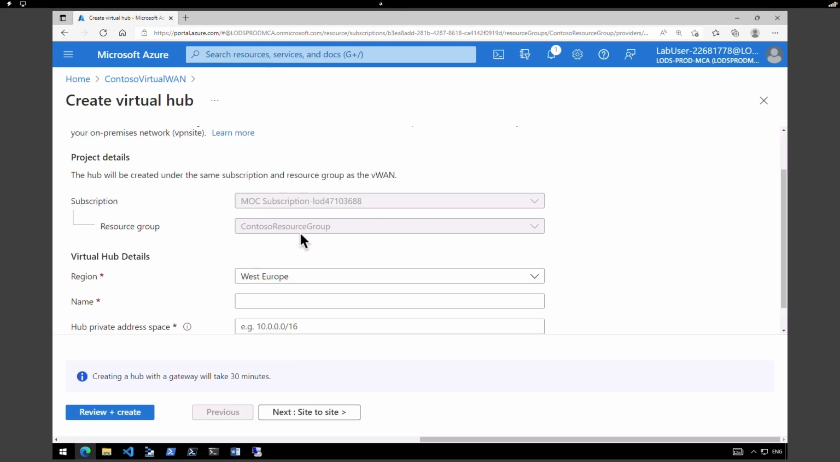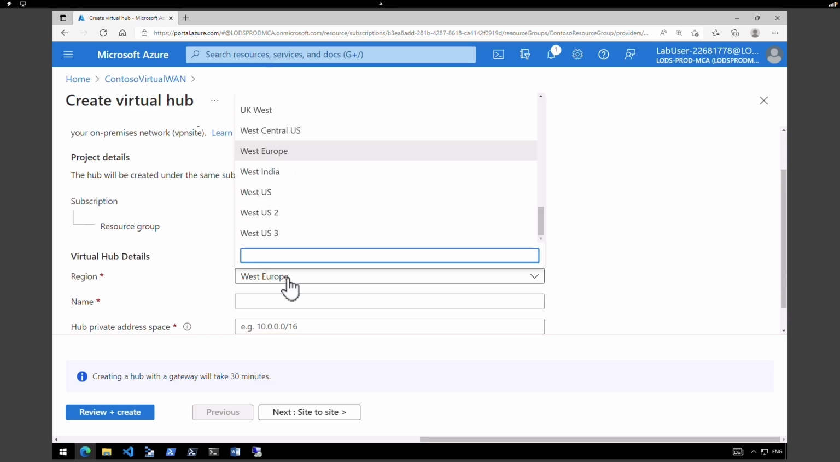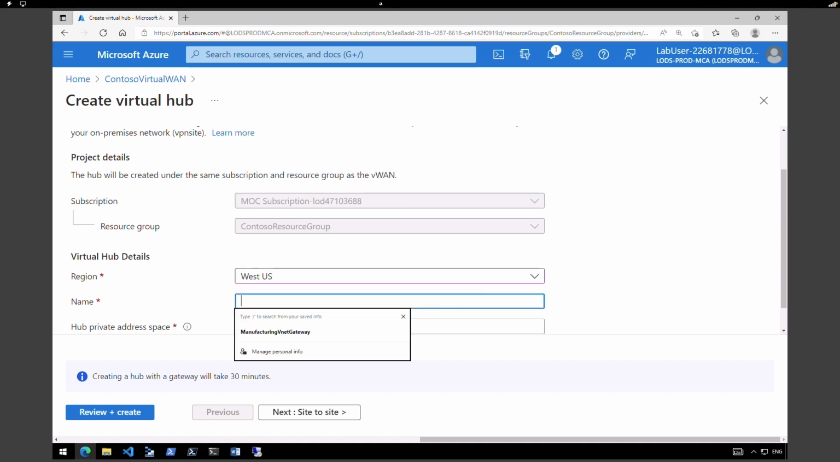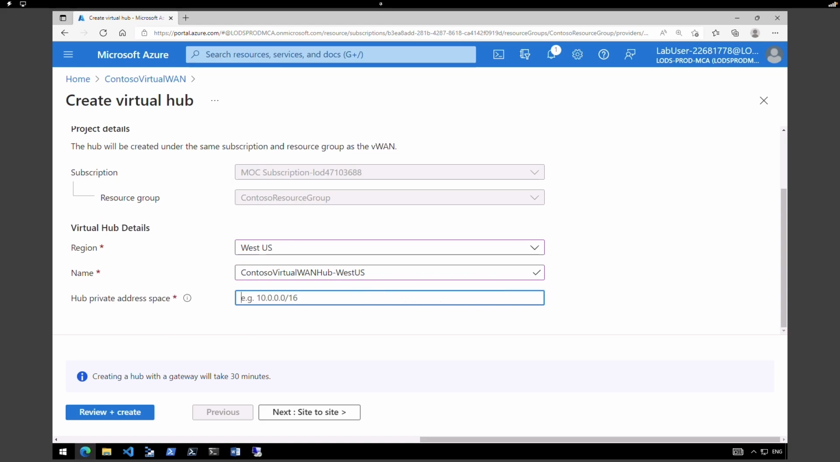The subscription and resource group are chosen by default because they come over from the virtual WAN itself. Region, I'm going to pick West US. Give a name for your hub. I'm going to call it Contoso Virtual WAN Hub West US, and give a private address space for your hub as well. So I'm going to give 10.60.0.0/24.